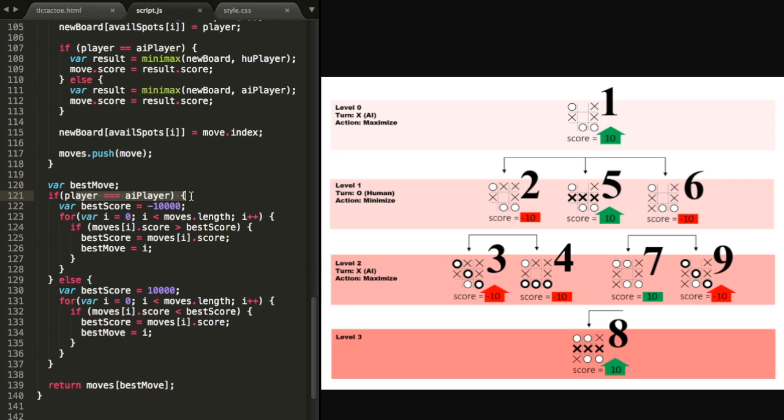So here's if the player is the AI player, else, which is what we're at now because the player is a human player, it's going to run this code to select the lowest of the values. Since both values are similar, it chooses the first one and returns it up to the first function call. That's down here when it returns moves best move.